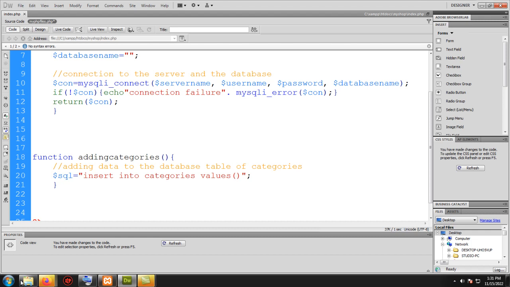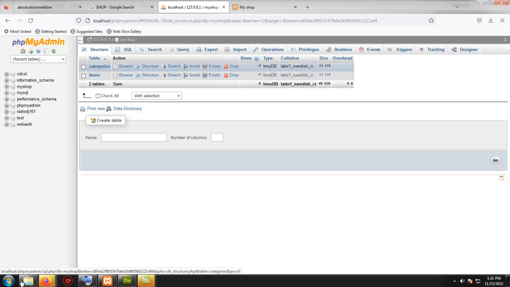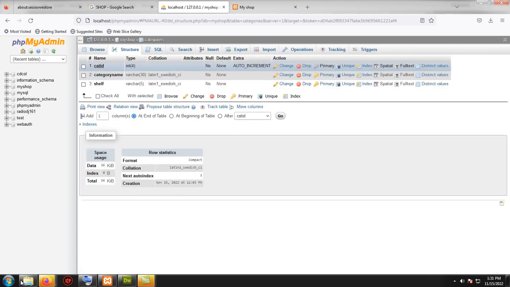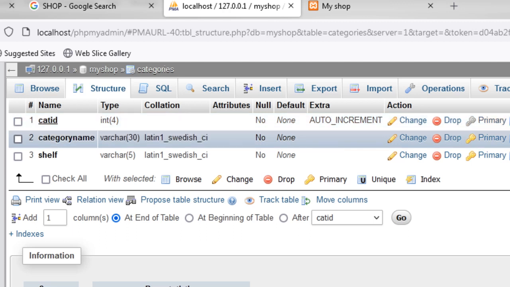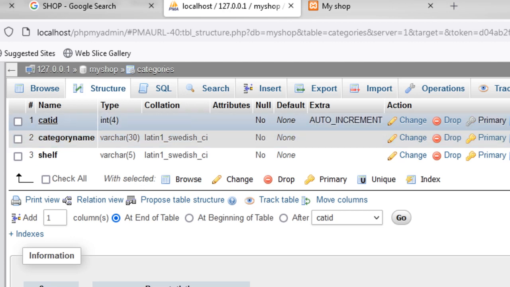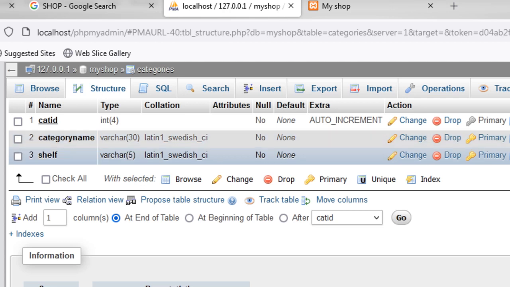When I look at my database and I look at the structure of the shop, the categories, okay, when I look at the structure, it is category ID, which is auto number. Then we have the category name, which is varchar. So auto number is auto increment. That means this auto number, I don't need to enter it. It's going to generate itself. Then we have the category name. The category name is going to be entered manually. Then we have the shelf name, which is also going to be entered manually.